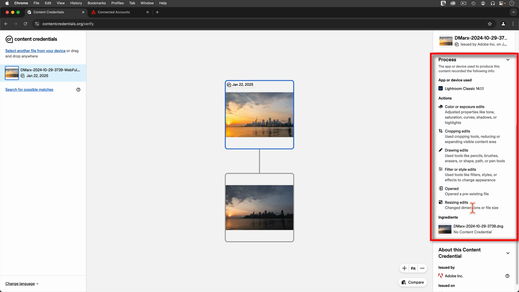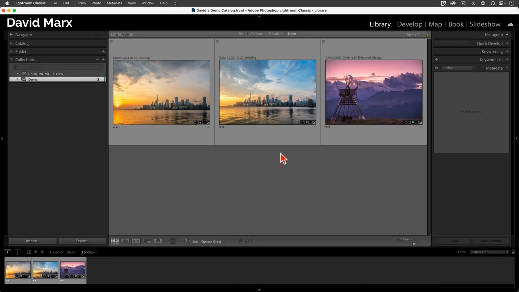new Content Credentials feature. I'm going to use Lightroom Classic throughout this tutorial, but everything that I demonstrate today is also built into the most recent version of Adobe Lightroom and most of Adobe's mobile image editing apps.